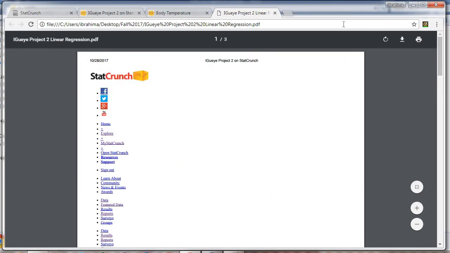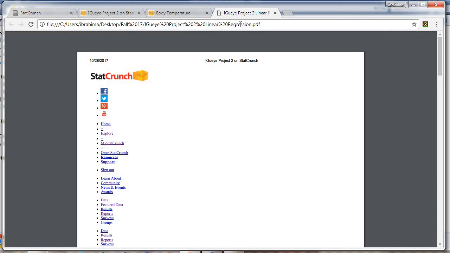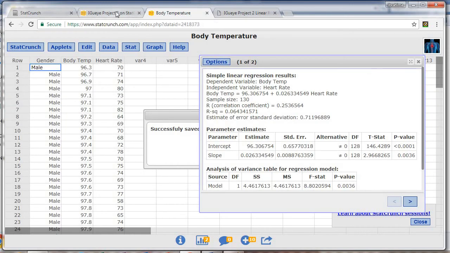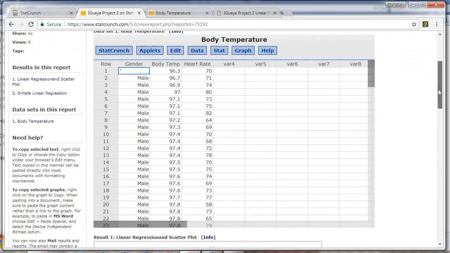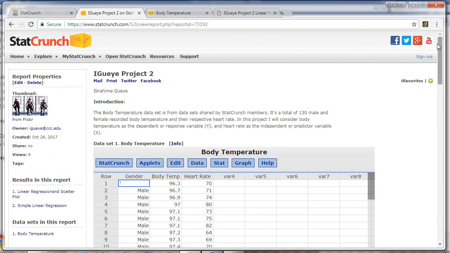The last step, of course, is to go to Blackboard and upload your project. I hope this video will help you do well on your project too. If you still have questions, feel free to come by my office and we'll talk about it. I will upload the project on Blackboard so you can read the detailed instructions. Okay, thank you.